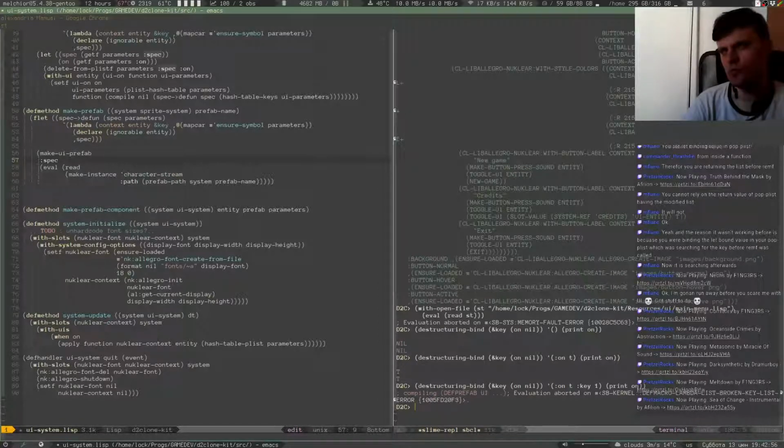Okay, so those parameters, the question is, are they per instance or are they just per prefab, so they are once loaded from disk and then never changed?